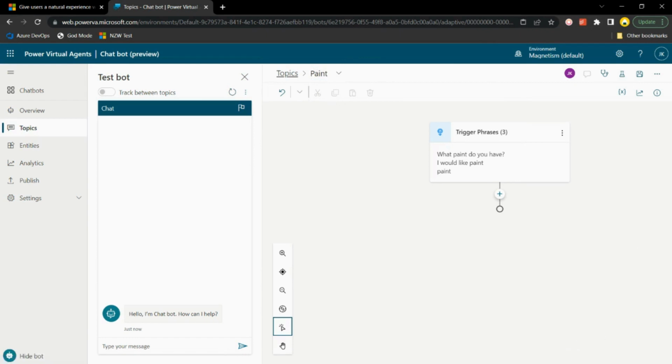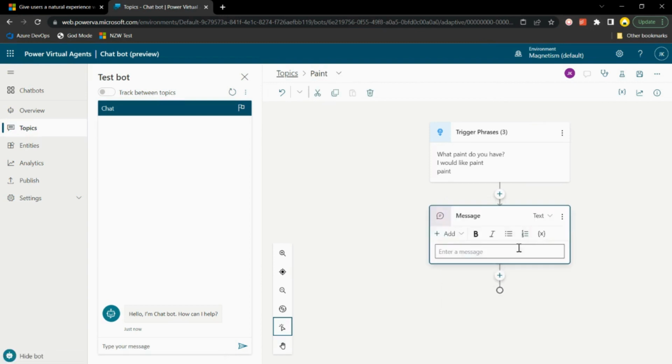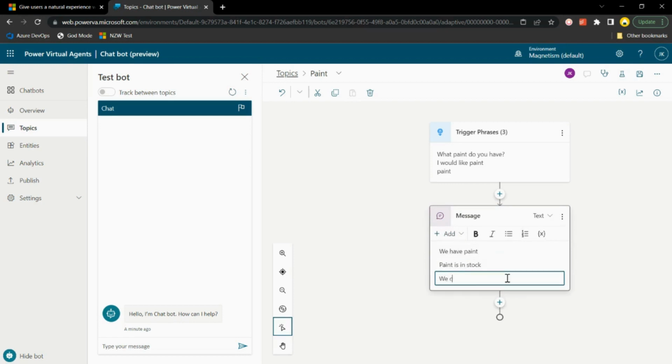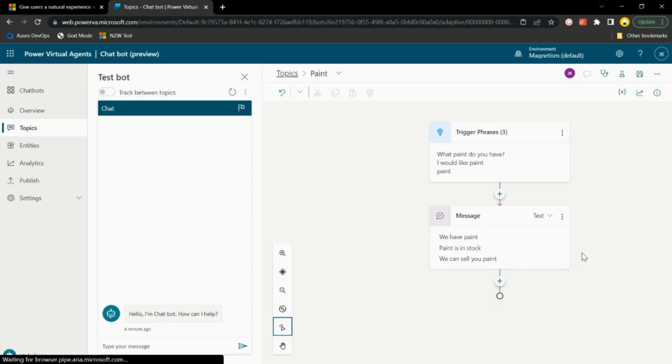Now, we can specify responses to this trigger using a message. Say we have paint. We can also add a variation to these responses, which are then chosen randomly. So for example, paint is we can sell you paint. These are then chosen randomly when the customer triggers this phrase.